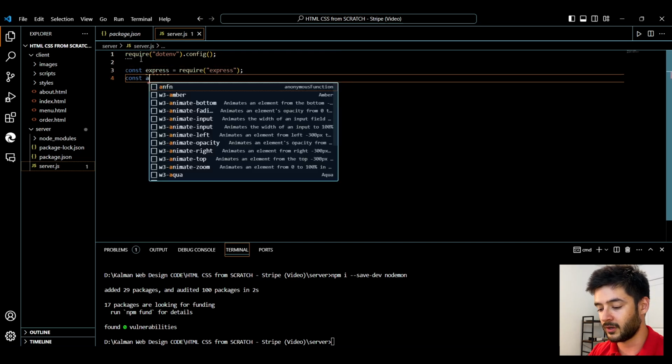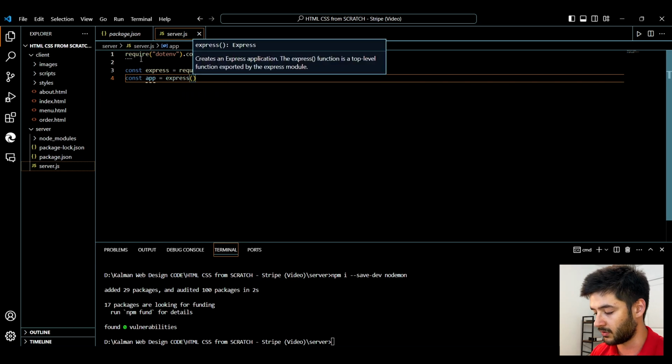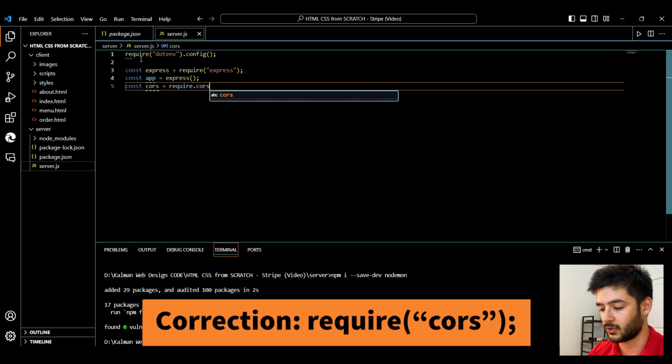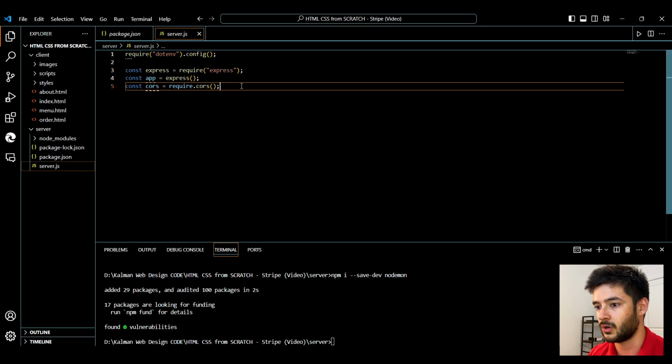Next, we're going to make a variable called app, and this is going to be equal to our express integration for this web application. Then, so we can successfully allow cross origins here, we're going to use a variable called cors. We're going to make that equal to require cors, like so. And again, these are all the dependencies that we already installed that are located in our package.json.